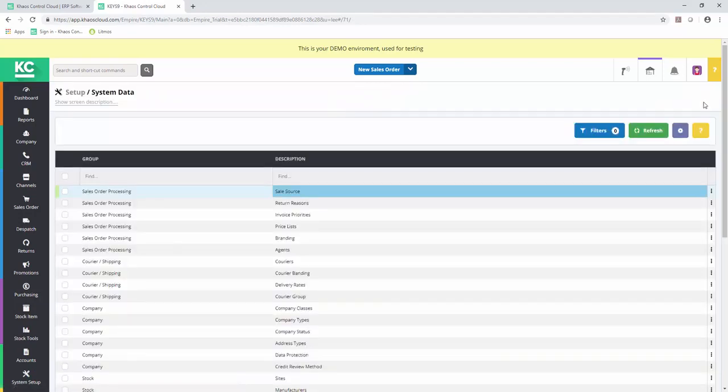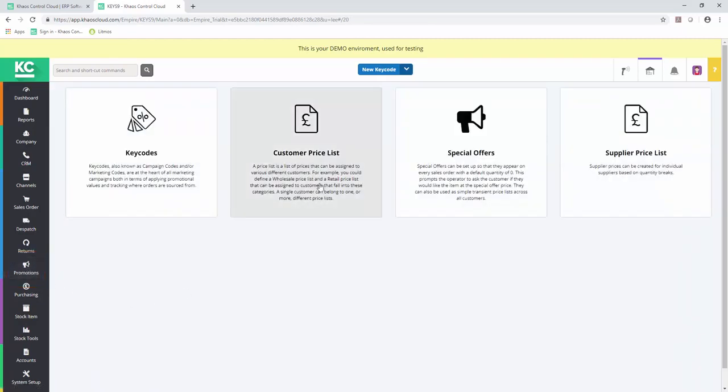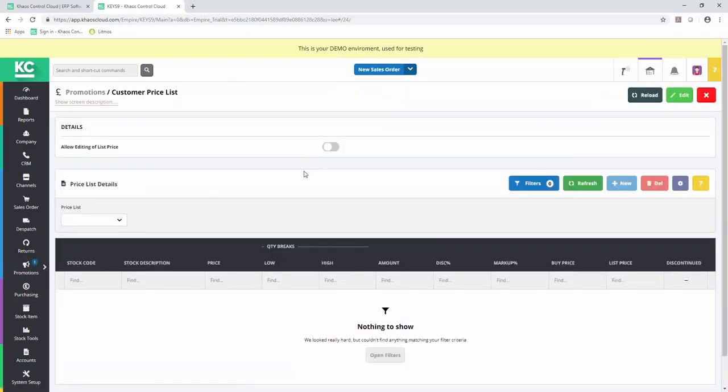Now that we've created our price list, we need to populate it with some products. And to do this, we go to the Promotion screen and select Customer Price List. We can then select the price list we've just created from the drop-down. As you can see, the price list is empty, but by going into Edit mode, we can start adding some products.